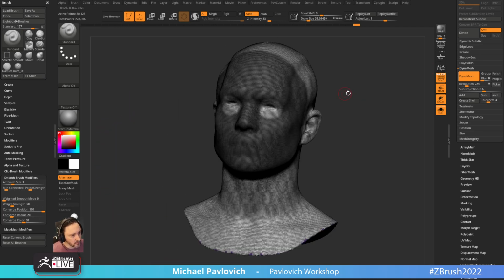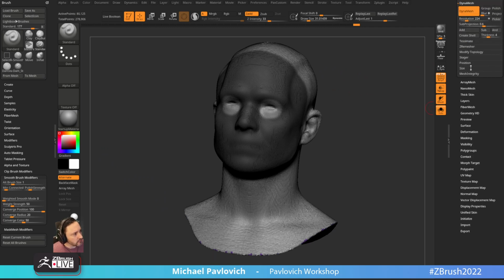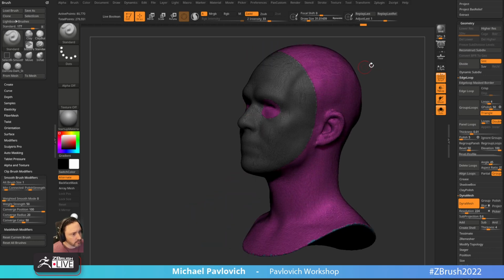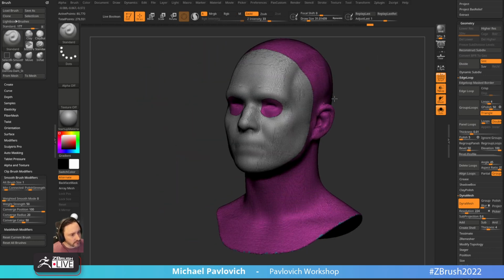Okay, so if we turn on our polyframe here, you see this is all just one polygroup minus where it filled the hole for us. We can go down here to Geometry, Edge Loop. We'll do a quick Edge Loop, Mask Border. That'll go ahead and slice this around. Yeah, okay.